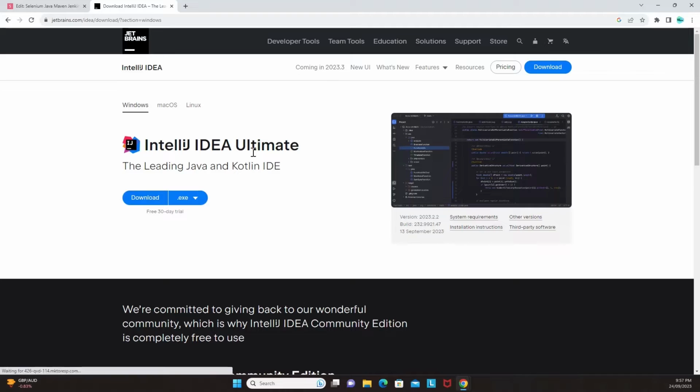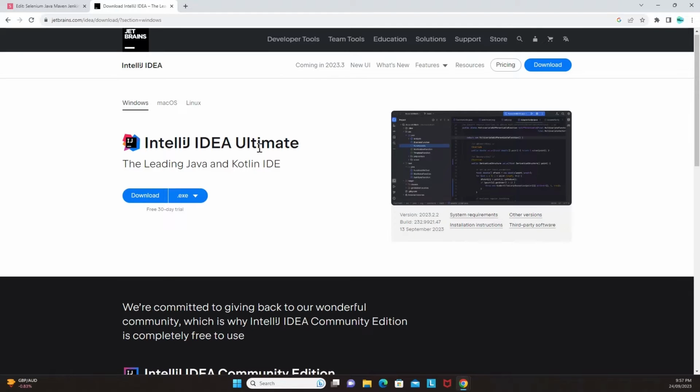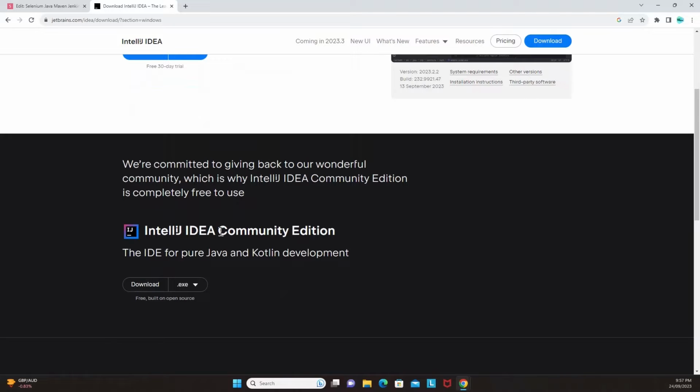is IntelliJ IDEA Ultimate, but you do not require the Ultimate version. What you need to have is the Community Edition, which is free for you, and you can select the download based on your requirement, whether you need a .zip file or .exe file. But .exe file is a better option. You can click on download, and this will get automatically downloaded in your default downloads folder.